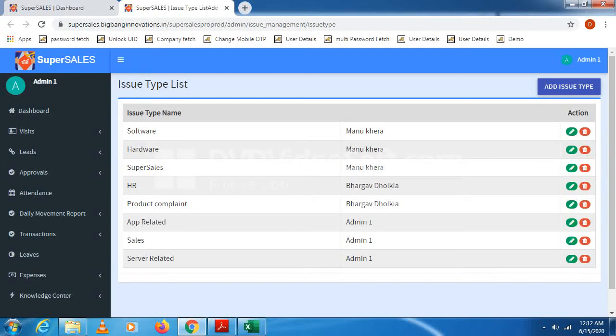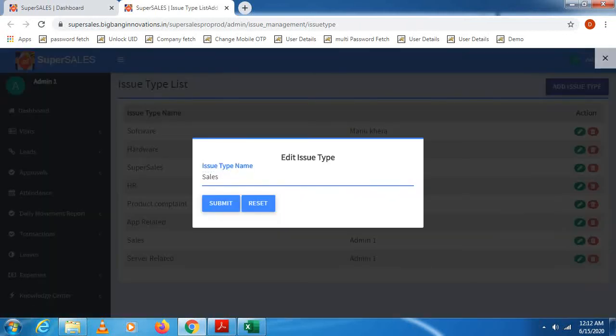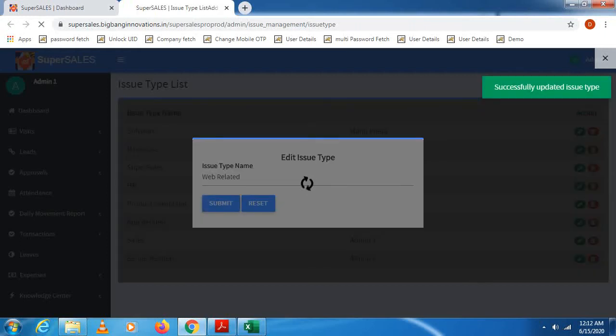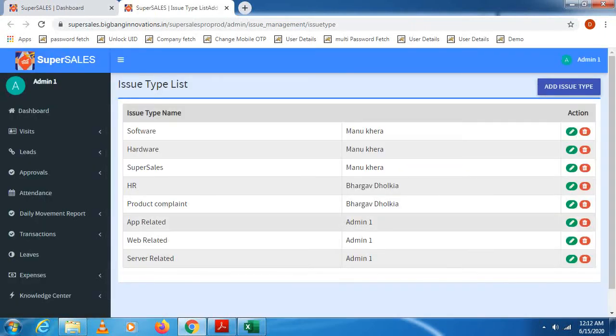We can also edit any of the existing issue types. Say we go to issue type sales and edit it and make it web related. So all the existing data which is there for this type will get renamed. So edit here is just renaming, because this has only one field, which is the name.